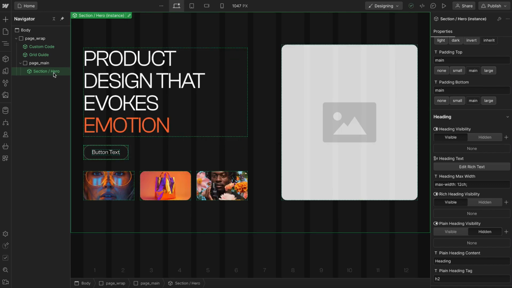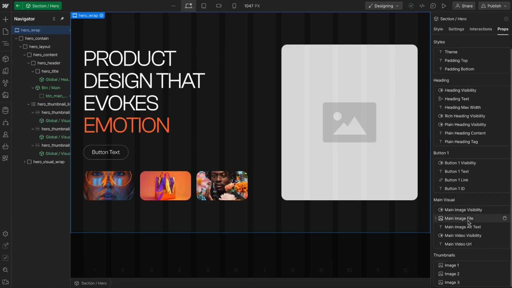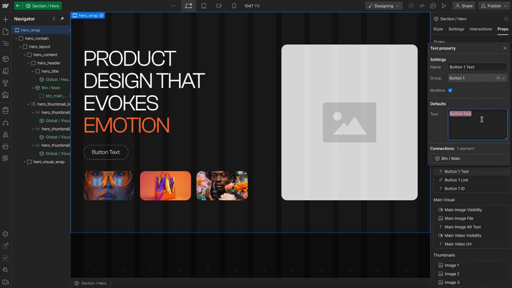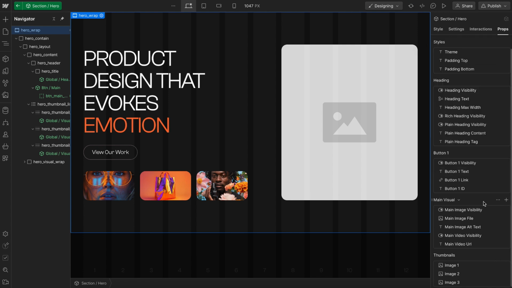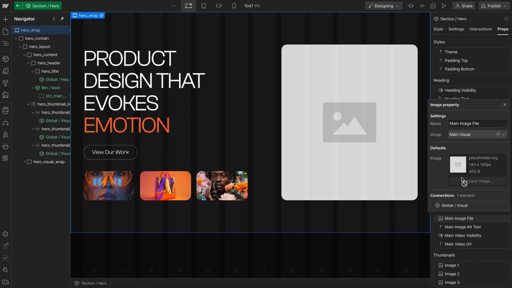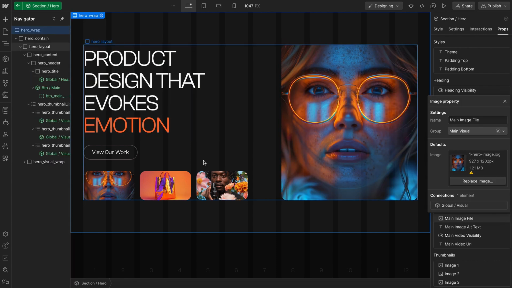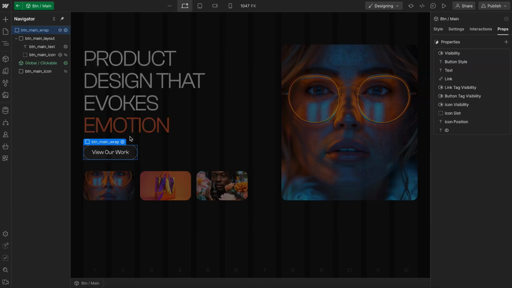Let's also go ahead and set our default button text. So if we open that up, we can go ahead and say something like view our work. And let's go ahead and set our main visual file here, and we'll go ahead and plug that in right here. And let's go ahead and open our button component.